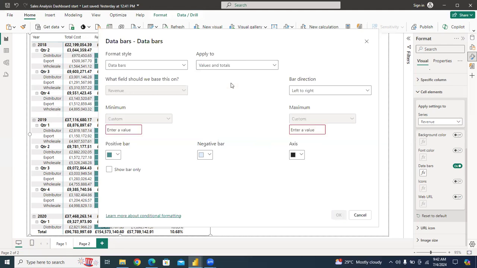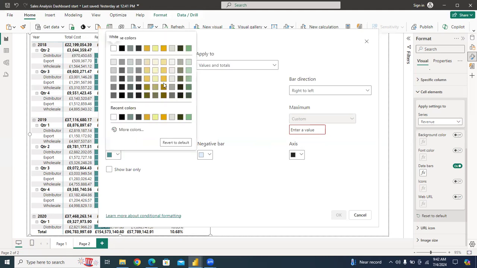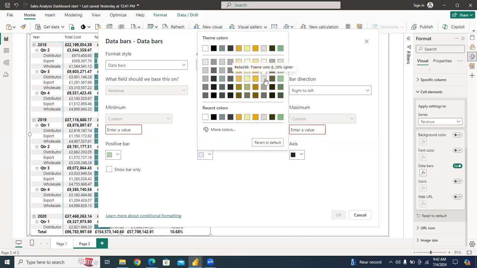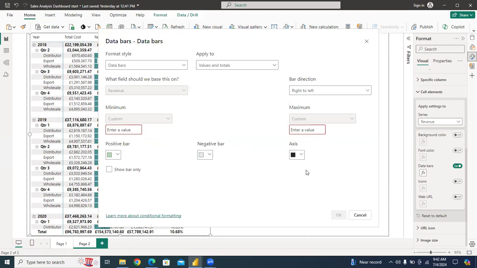If I click toward the totals as well, it says add a minimum value, add a maximum value, bar direction from left to right or right to left. I need to see from right to left. Positive bar, I can change the color of a bar as well. Yet green, my negative value to gray, silver, etc. It says add a value. If I go towards minimum 10 and the maximum 10,000 or whatever values I need to see.